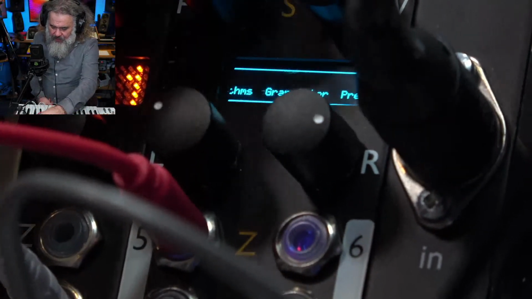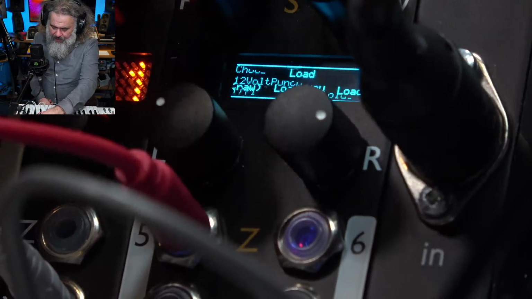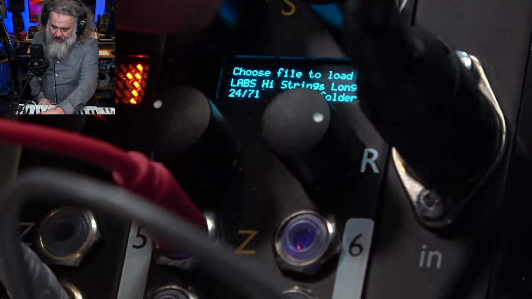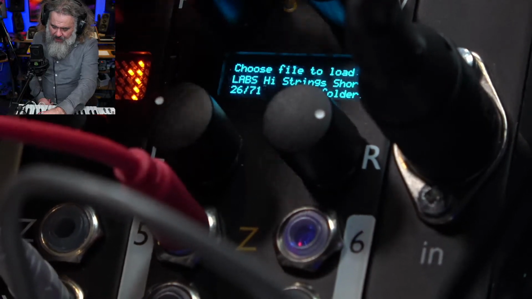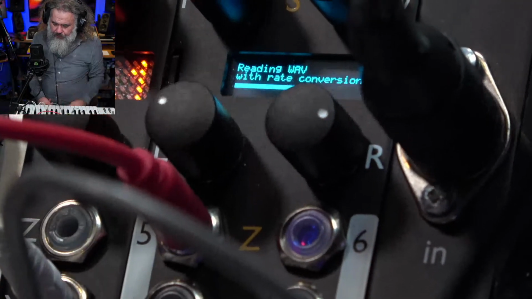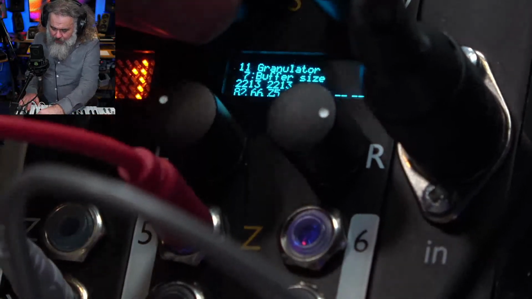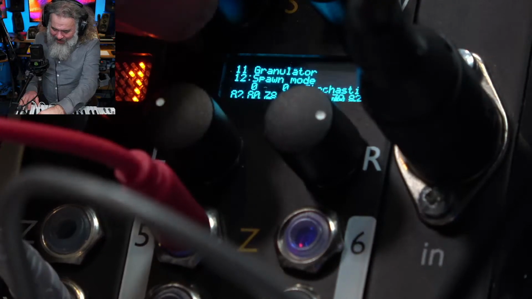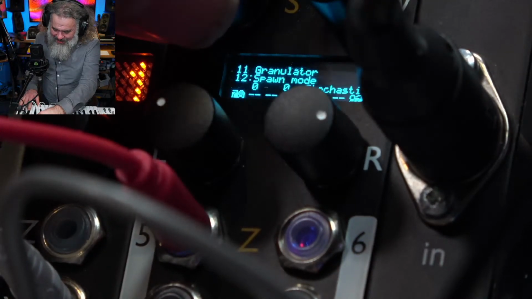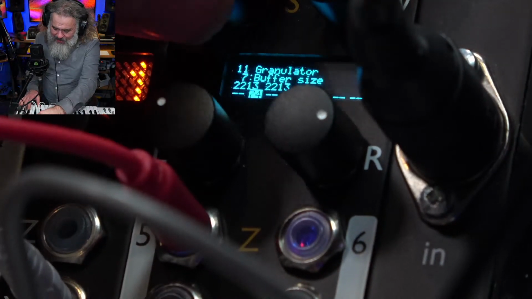So let's just load in a sample again. Load a WAV, and then we'll get that in. And I have no sound. What have I done? That's annoying. That's so annoying.